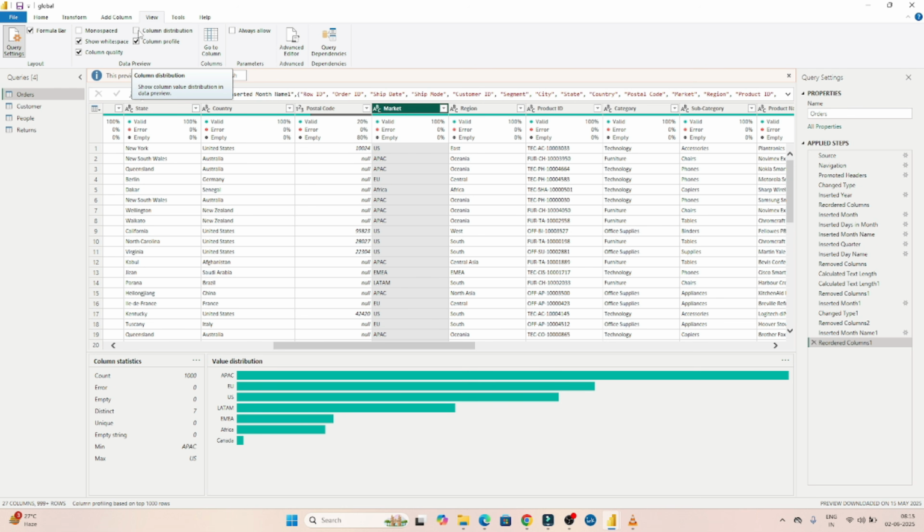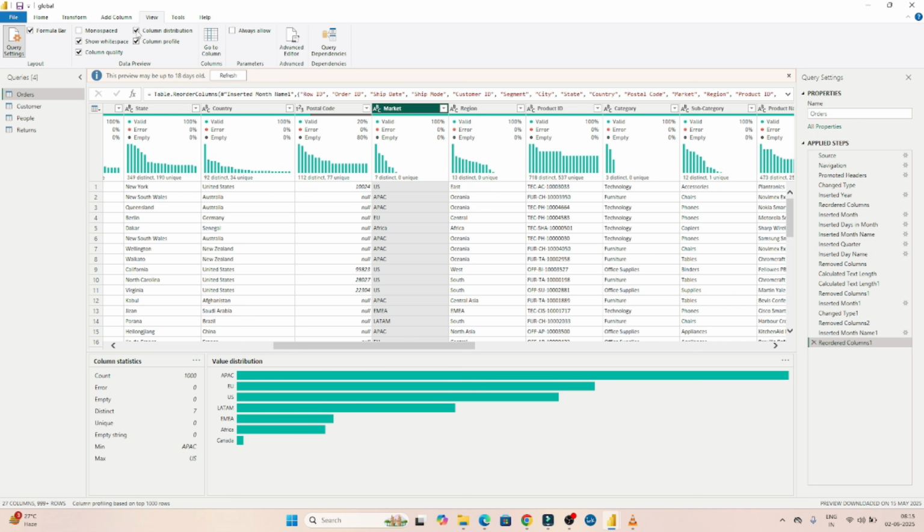Similarly, if you select column distribution, this will also show you how your data is distributed. You can see in market we have 7 distinct values; these are the 7 distinct values available. Similarly, in postal code we have 77 unique values.